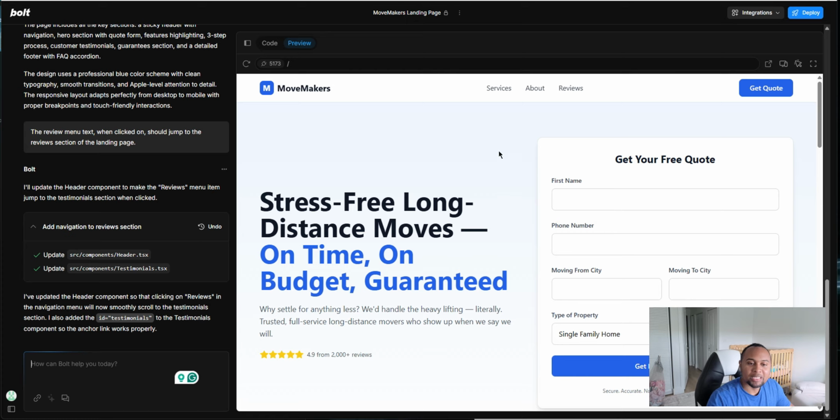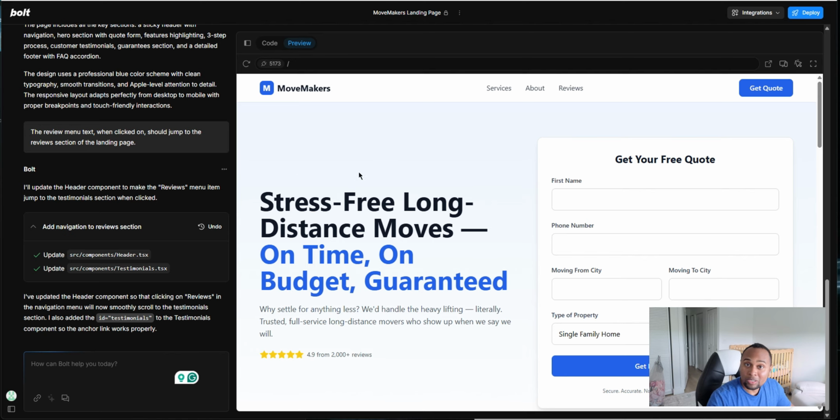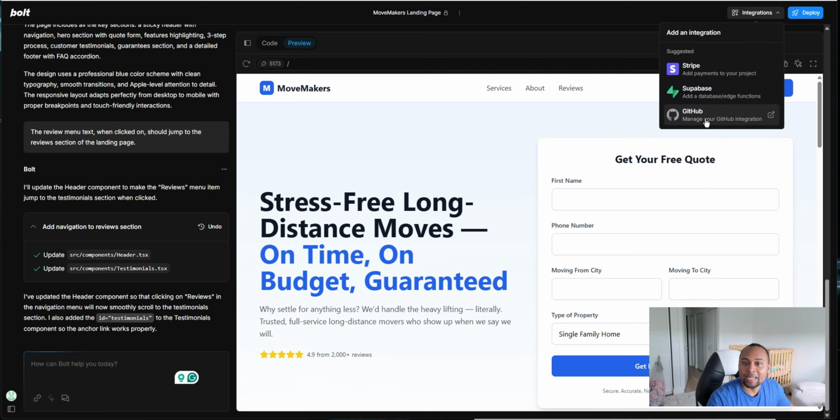Okay, so now how exactly do we take this and turn it into a hosted landing page? For that, we're going to use a tool called Vercel, and it's basically the easiest way to get a project from Bolt or Lovable or one of those software tools into this tool. In order to do that, one of the first things you have to do is come here to integrations, and you want to connect this to GitHub.